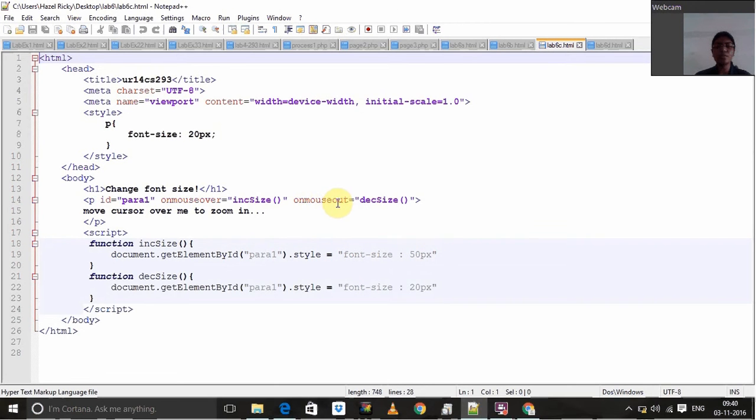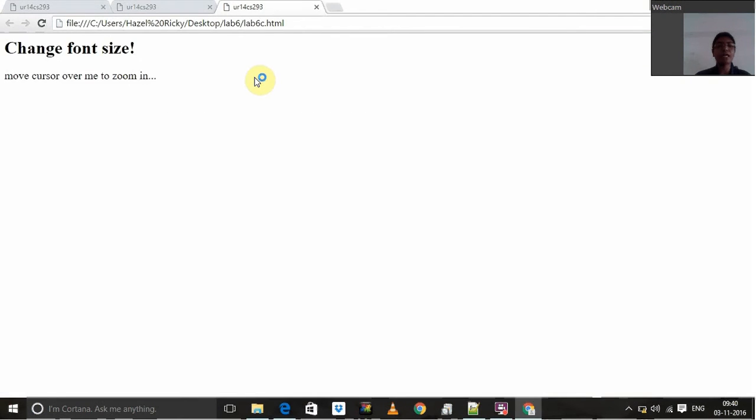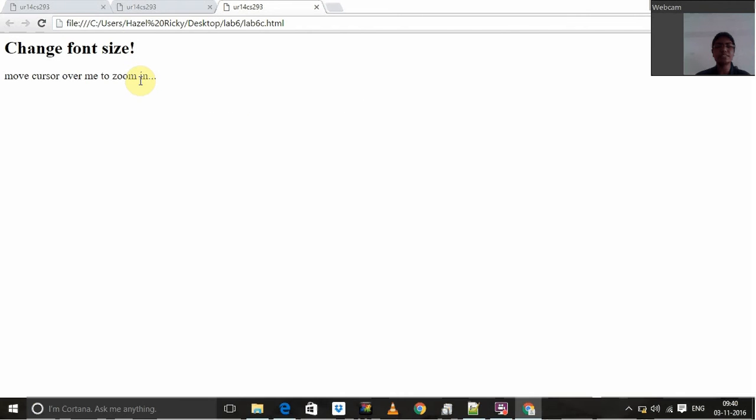And then on mouse out, I'm decreasing my size. My decrease size is a user-defined function, and I'm calling the same ID, and I'm decreasing my size to 20 pixels. So when I launch this in Chrome, as I hover my mouse over this particular text, it increases the size, and as I remove it, it decreases the size. So this is my third experiment.